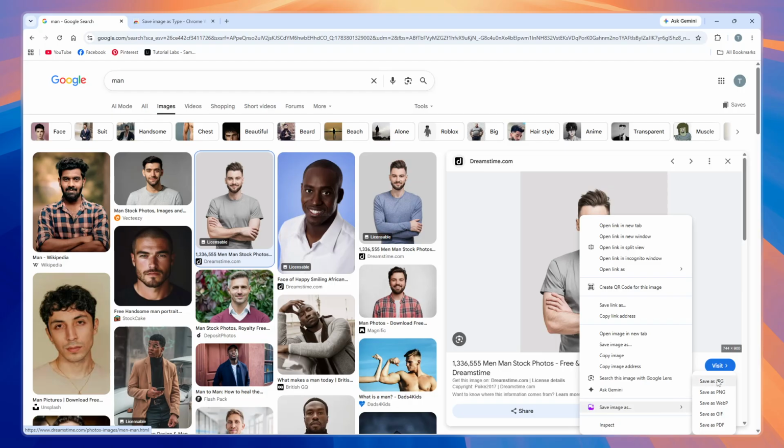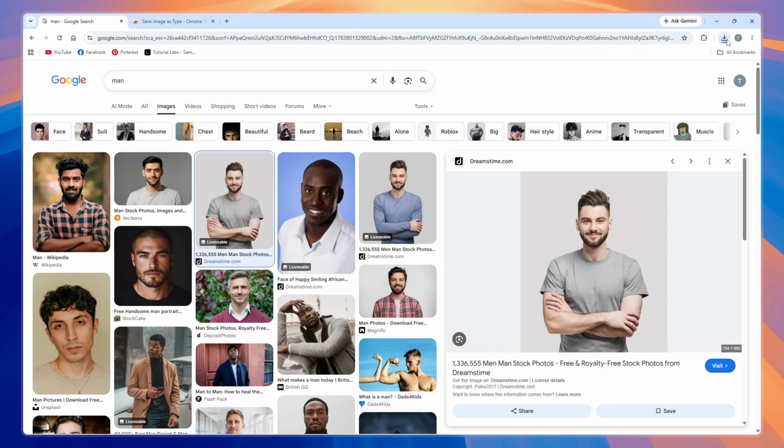You can now choose to save the image in your preferred format. Click either Save as JPG or Save as PNG, depending on which file type you need. The image will immediately download to your computer in the format you selected, bypassing the WebP limitation entirely. And that's it. You've successfully saved a WebP image as either PNG or JPEG using a simple Chrome extension.